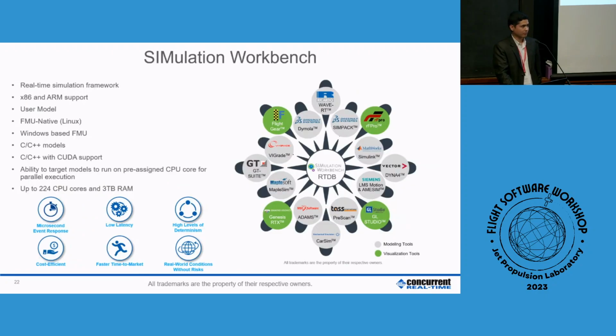And our high-level simulation framework, which is a simulation workbench, has standard support for many third-party vendors. In this diagram, you can see more of an automotive sector, but we also support many standard libraries and third-party plug-ins, including MATLAB Simulink if you're a modeler. And it can support up to 224 CPU cores. So that large of a scale of simulation can be supported by just a high-level tool, including 3 terabytes of RAM. So that's pretty big.